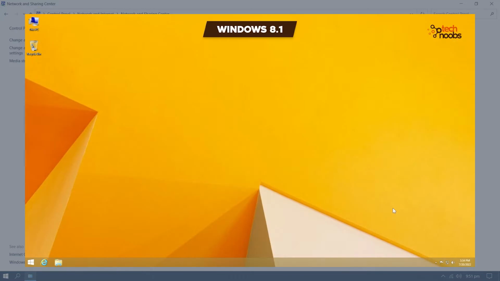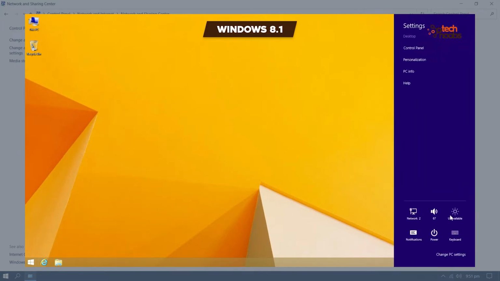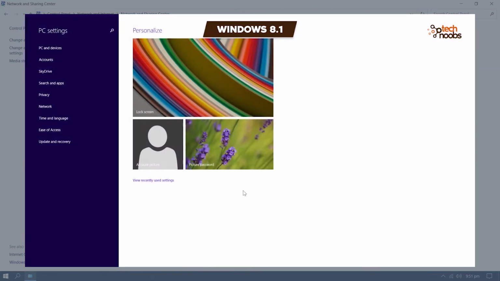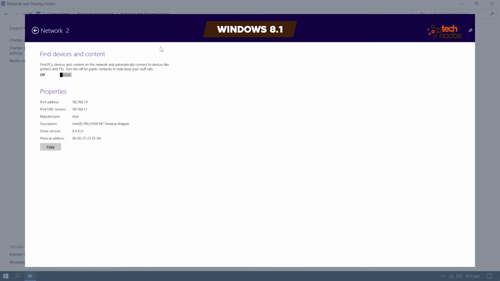For Windows 8 and 8.1, put your mouse on the lower right corner of your screen until the hidden menu shows up. Click Settings. Click Change PC Settings. On the left side of the screen, click Network. Click Connections, and select your network connection name for Ethernet or Wi-Fi. Turn on Find Devices and Content to make your network private.